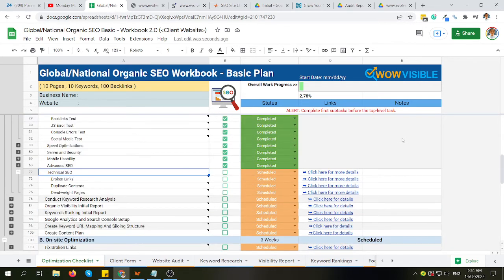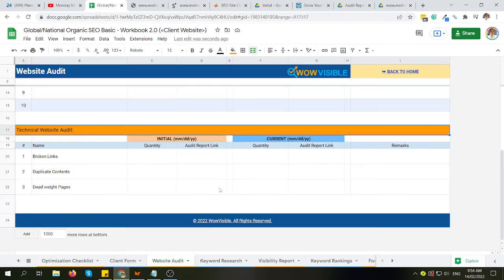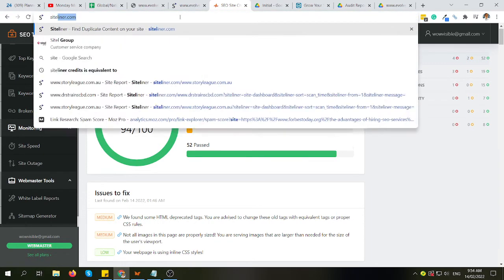So what you're going to do here is, of course, try to click this one. As you can see, here's the summary, technical website audit. Website audits, right? So we have here the initial and the current. In the technical website audit, we have to use the Sitelinerr. Okay, this one. Sitelinerr.